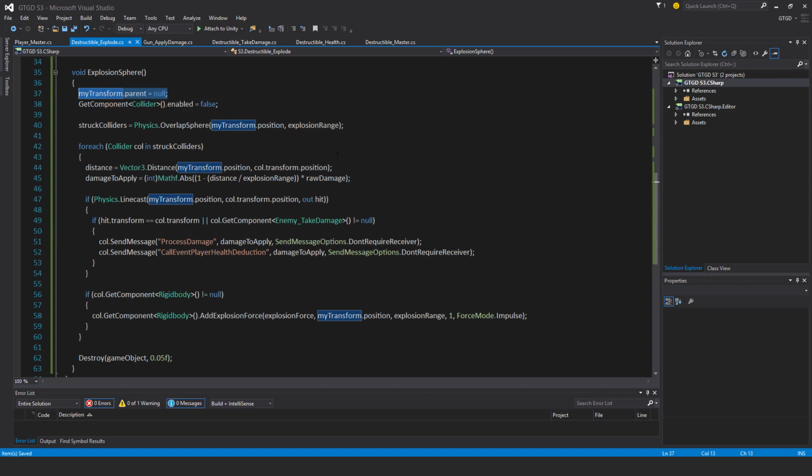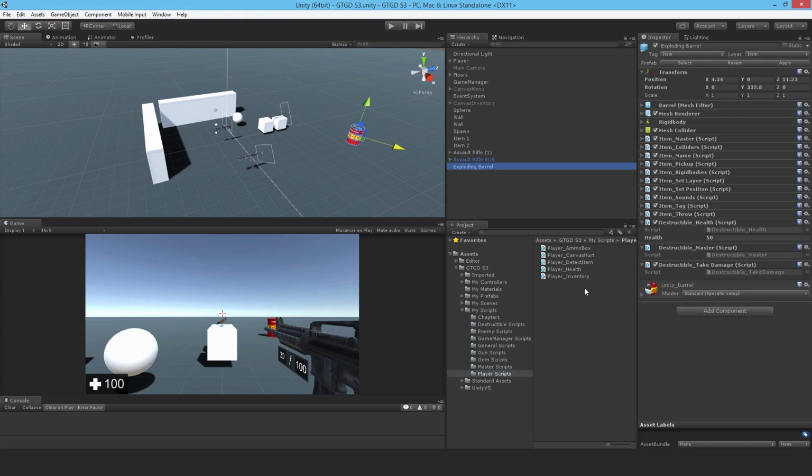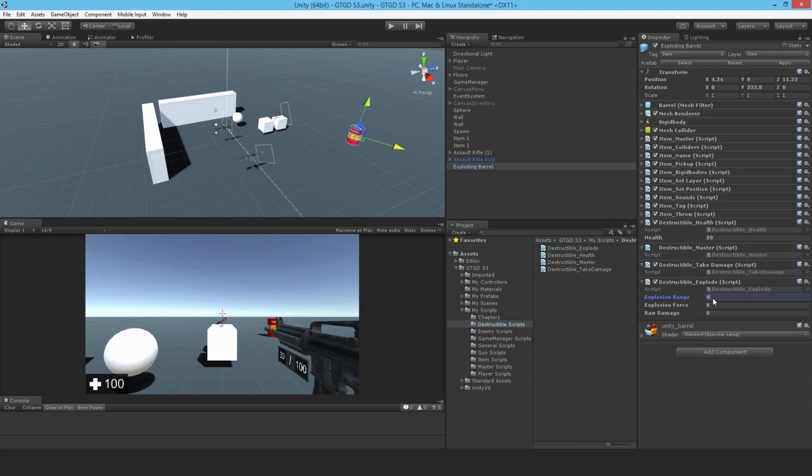Enough talking. Let me just go and attach it. Exploding barrel. And go back to the destructible scripts and attach the explode script. Now the range, I'll put something like 17 for that. The force, maybe like 800. That's quite a high force. Raw damage, maybe 300. No, actually, I think I might put that to 100. I think that's overdoing it big time.